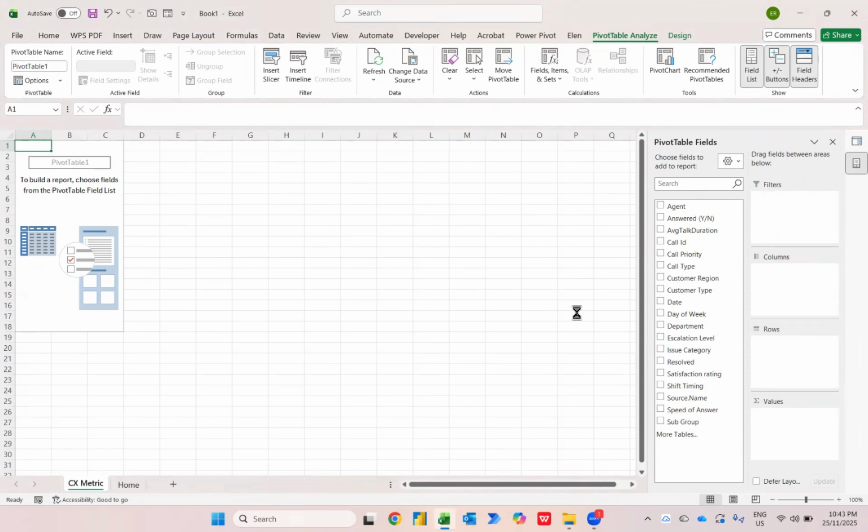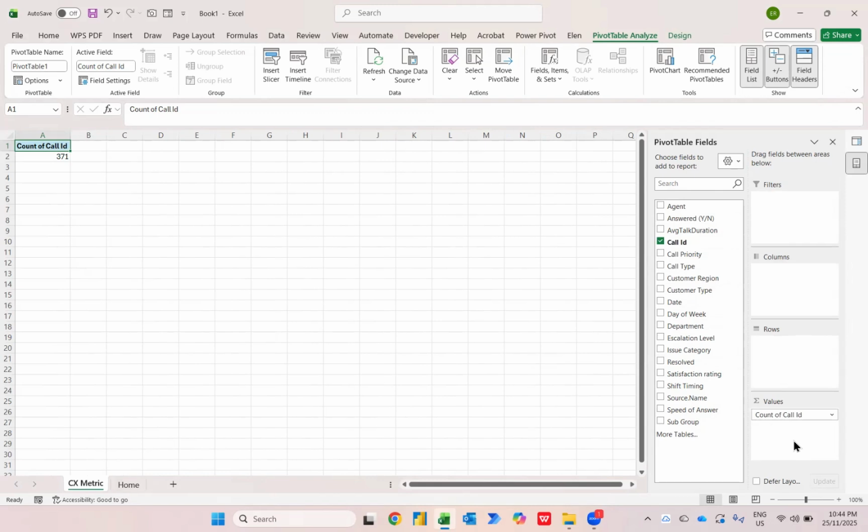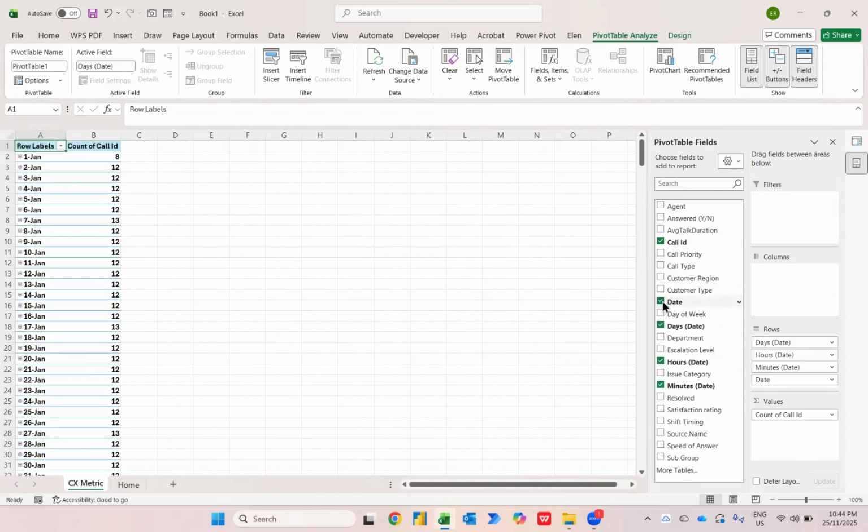What I'm going to do next is, as you see here, we have agent, call ID, and so much information. I want to put the call ID over here. Note that we have about 371 calls during the particular month. Then I'll tick the date over here. By ticking the date, we can see that on 1st January there were 8 calls, and so on.